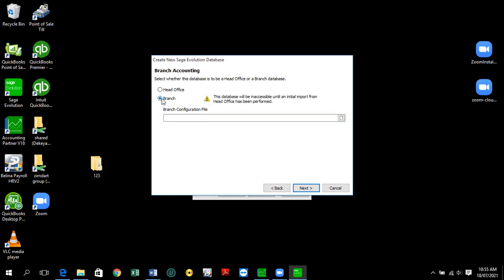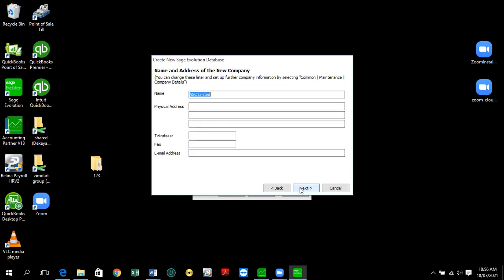Right? Now, for you to be able to create for the branch, you should have first of all created for the head office. The branch database creation is outside your syllabus. We are just going to show you how to create the head office database. That is enough, right? So you select head office database. Then you click on next, right?